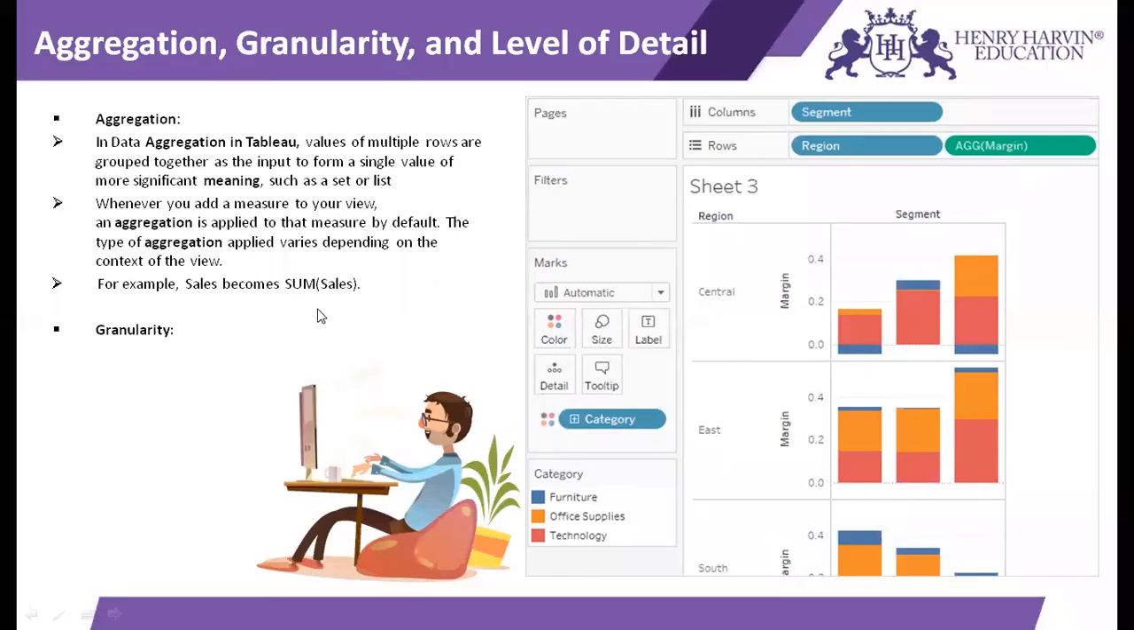Now, since we have discussed aggregation, we will go to granularity. Granularity basically means breaking down our visualization data into smaller, more detailed parts. This is applicable to dimensions because dimensions have categories, so it's easier for us to break them into visible granular parts. We'll see how it happens.